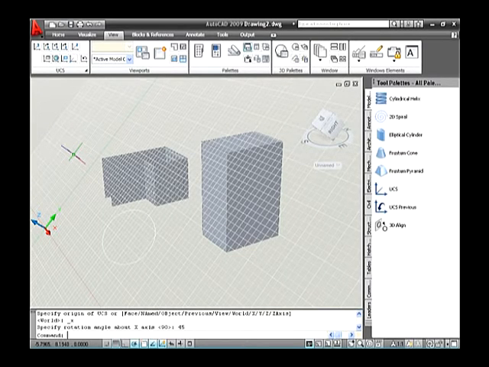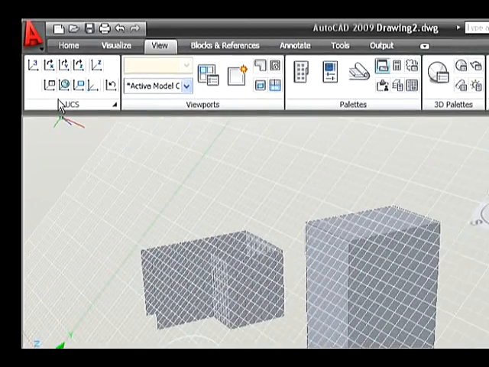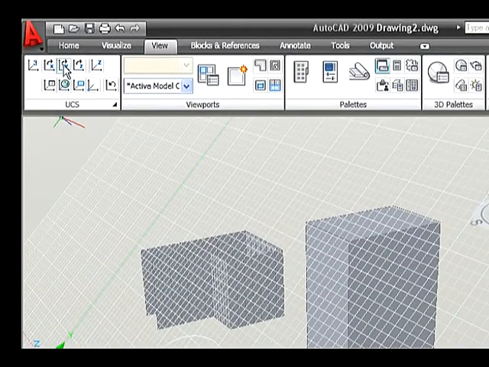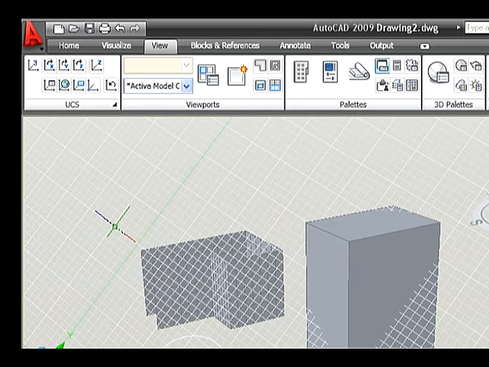The next sub-option is Y. It is used to rotate a UCS by specifying the rotation angle. By keeping the Y-axis constant, it rotates the XZ plane. For example, go to the View tab and on the UCS panel select the Y option. Type the value as 30 and press Enter. Thus, the plane gets tilted.